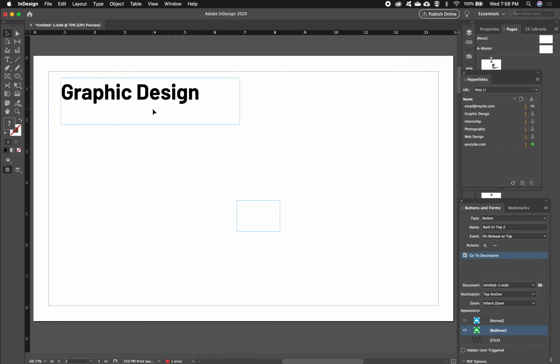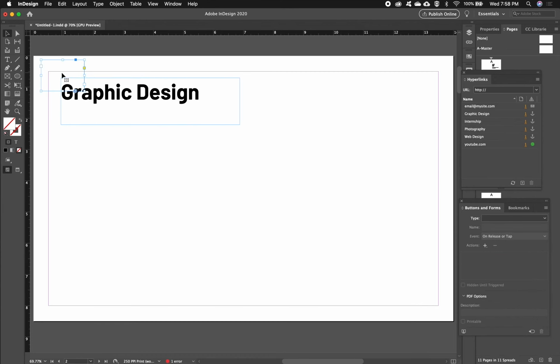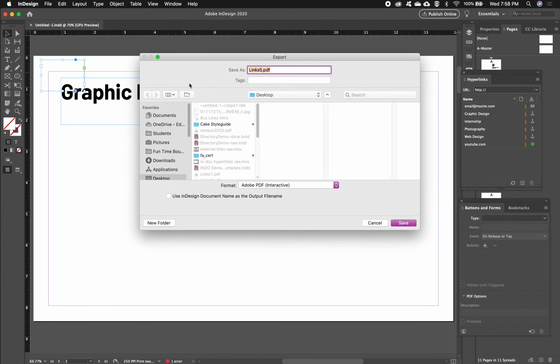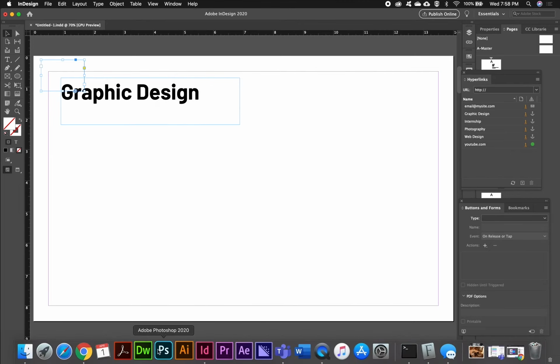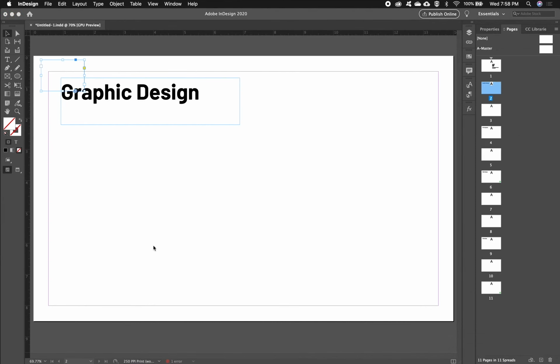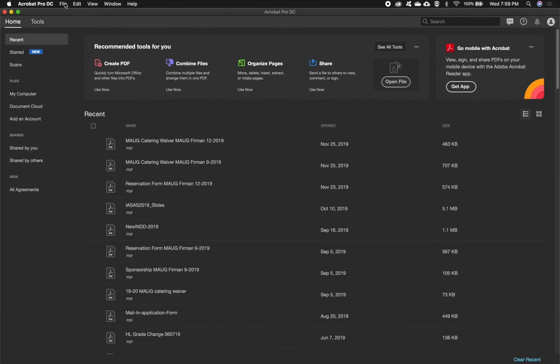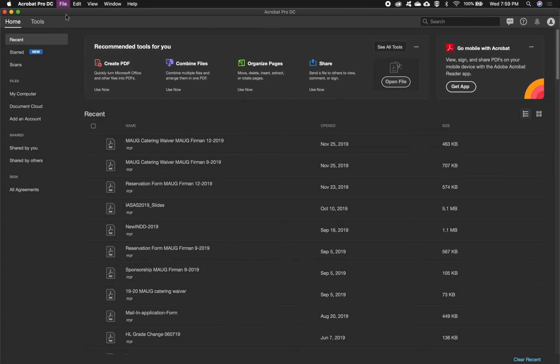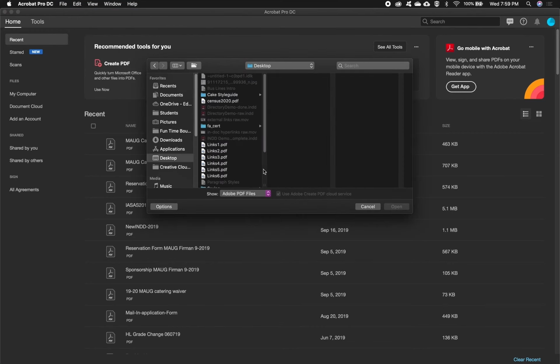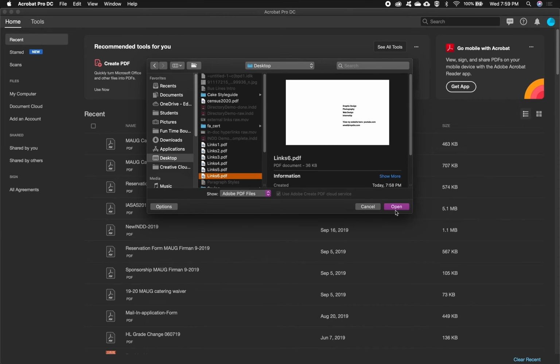So I'm going to go up to my anchor here, and I'm going to move it up into the corner of this page. I'm going to export this. And for this, I'm actually going to uncheck View After Exporting. And I'm going to open Adobe Acrobat. So I'll go to File, Open. And I'll open this one I just made in Acrobat.